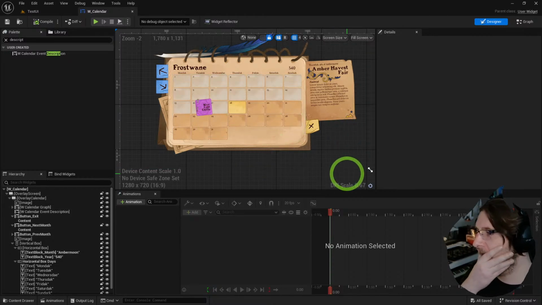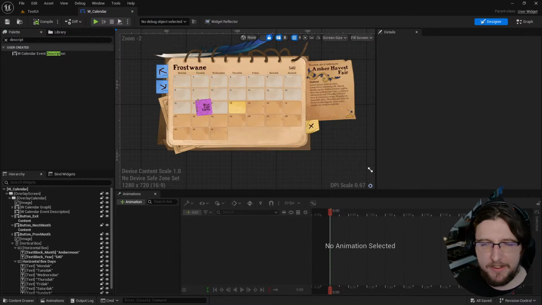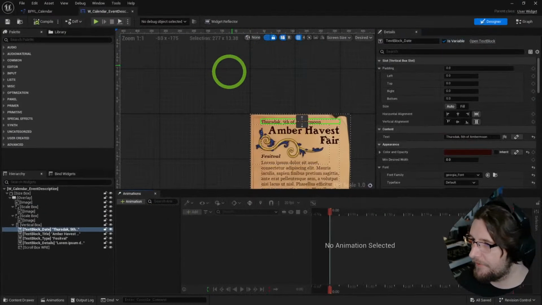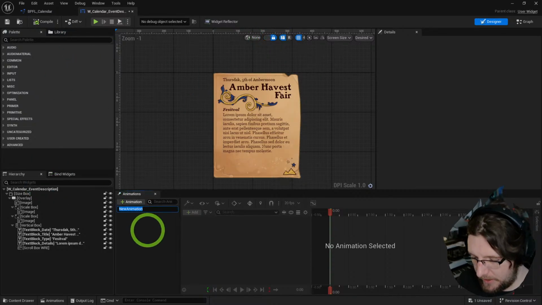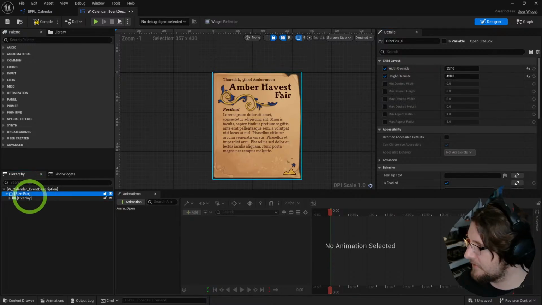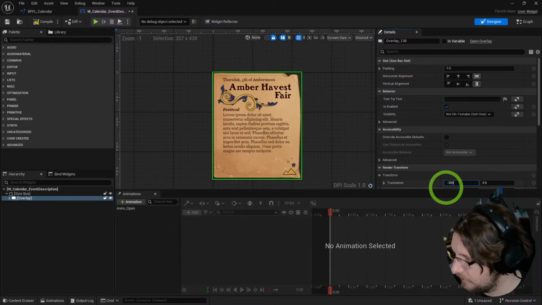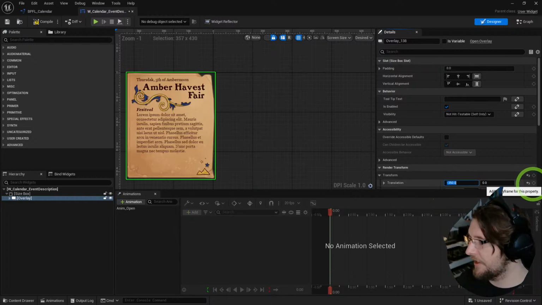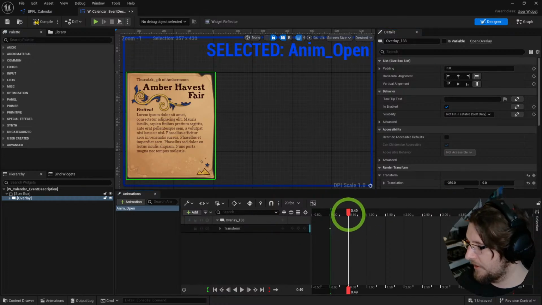What I'm going to do here, I think, is animate it inside of itself. So it'll have an open and close basically. Anim_open. And all that does is it takes this. We know the size is 357, so we just say minus 350, let's say. And we key that here. And then we open it.